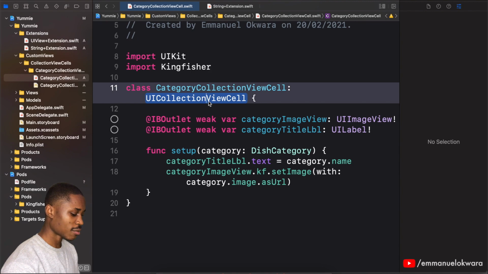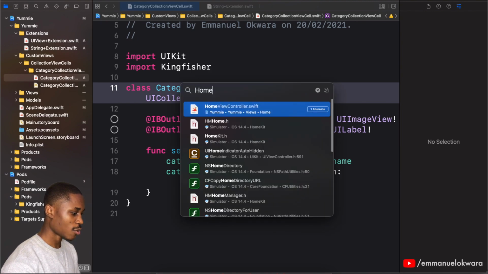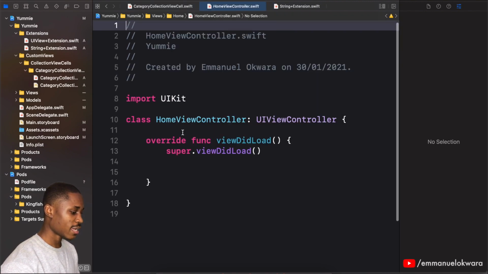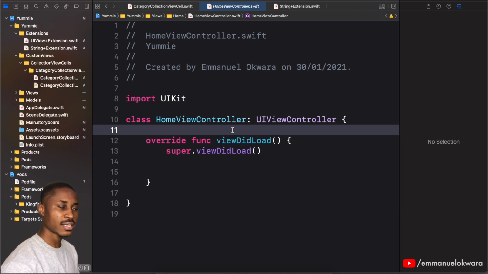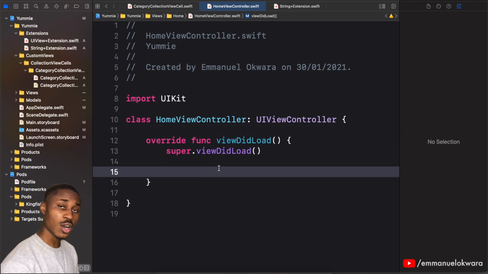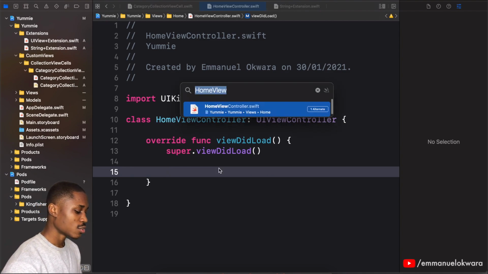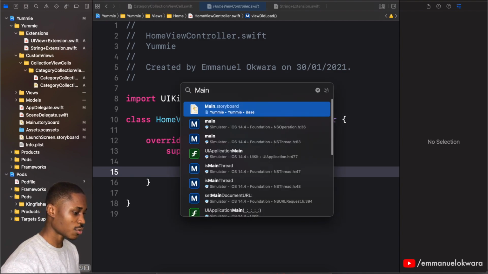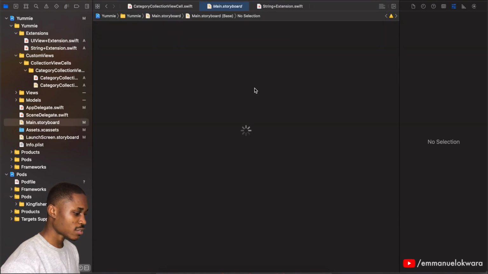So let's hold down Command-Shift-O and type Home View Controller. And right here, before we actually get started, we're going to need to set up or connect our delegates. So we have two options. You can set your delegate in the class. You can set it in your storyboard. So I'm just going to head over to the Main.Storyboard, and first thing we're going to do is to create an outlet for our food category.